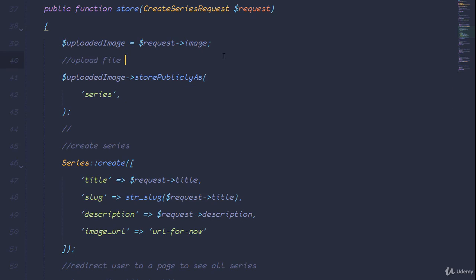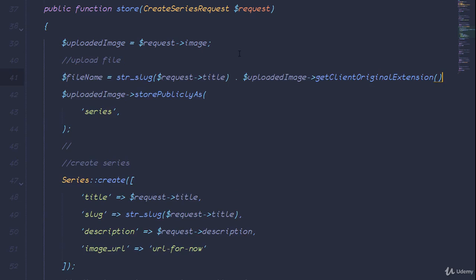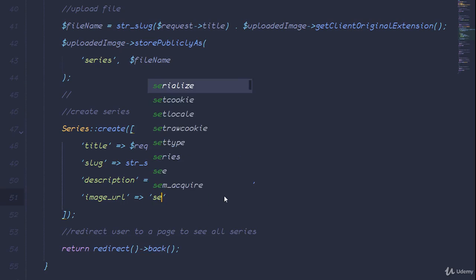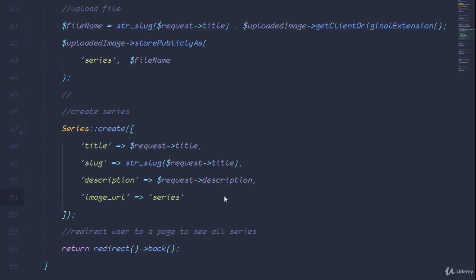So what we could do is actually say file name right here equals this, and then pass in file name. And rather than saving the image URL as such, we're going to save it as series because we know that it's going to be in the series directory. Then concatenate to file name.